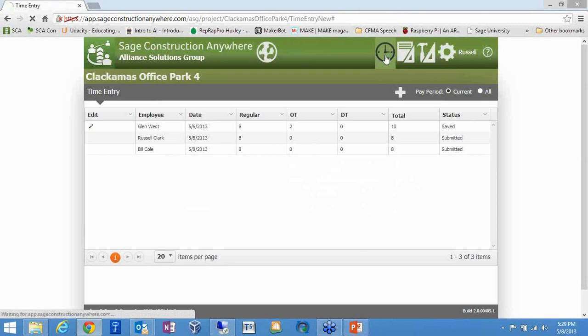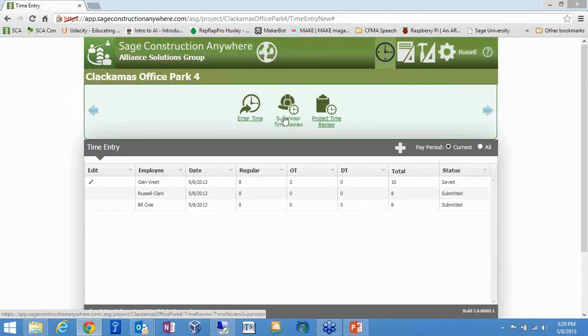And again, like I said, if you had the supervisor time review turned on, which is an option, you don't have to have that on. You can have enter time, and then the individual, either the superintendent or the individual employee themselves, submit their time. Then the payroll administrator would be the ultimate approver, and you could skip these two intermediary approval processes. But if you have it turned on, you could have the supervisor come in.